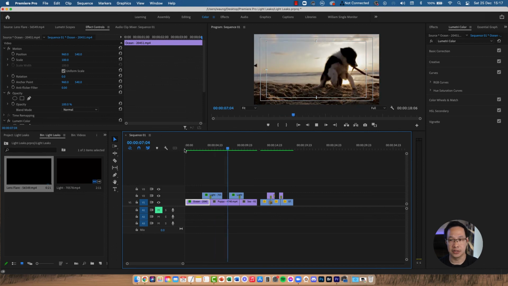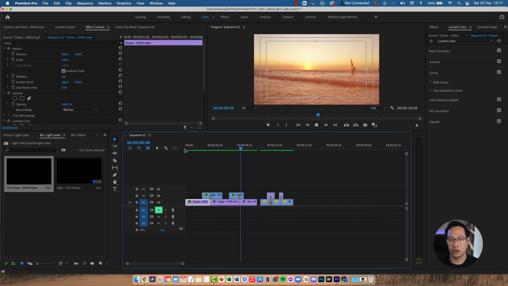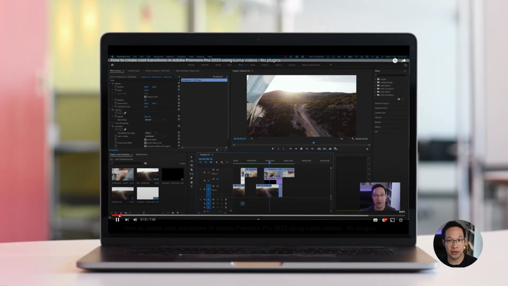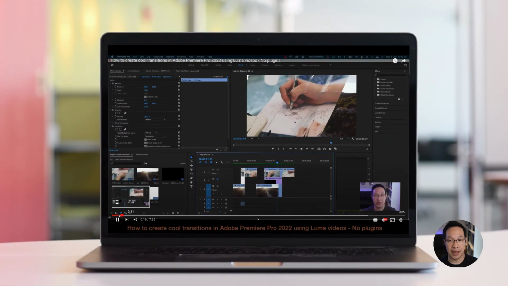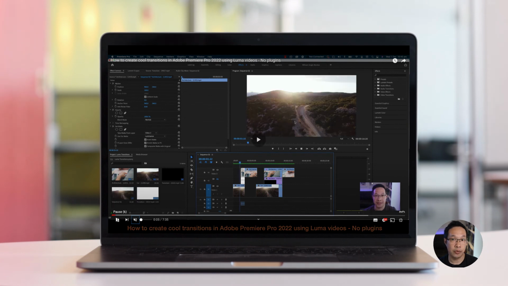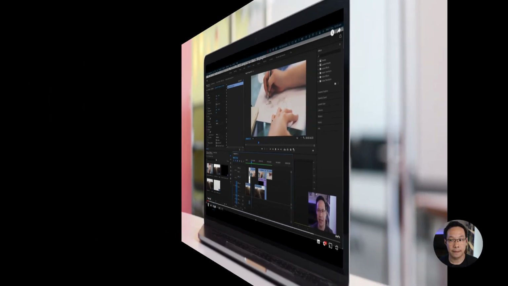So this is how you can use light leak effects to create transitions, to cover the joins between two different clips in your travel videos or tech videos or whatever. And also check out my other video where I demonstrated how to use the Luma Matte to create transitions like these. I will put the link in the description down below as well.